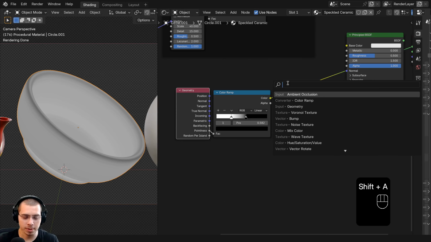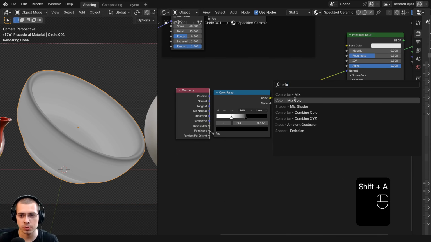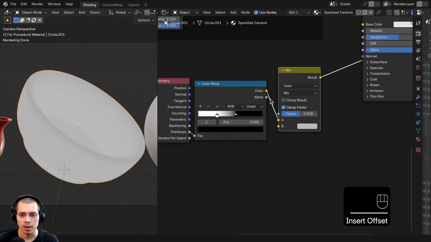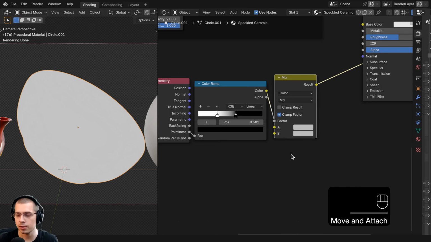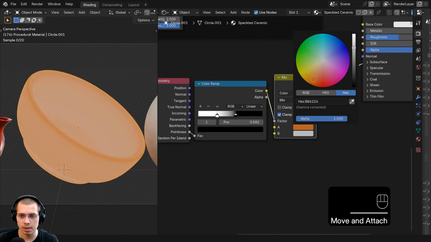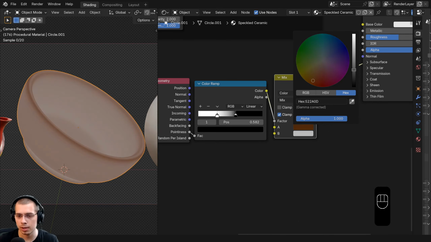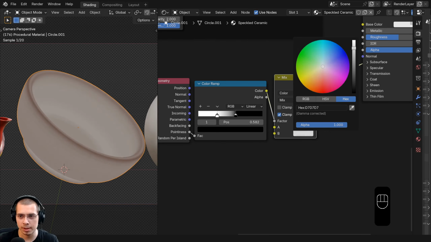Now I want to create the custom colors. So to make the custom colors, we can search for a mix color and drop this here, and the color ramp color can go into the factor. So now here on color A, this is going to be kind of like a brown color. And then for color B, this is going to be a light color, and I'll make it very slightly yellow.